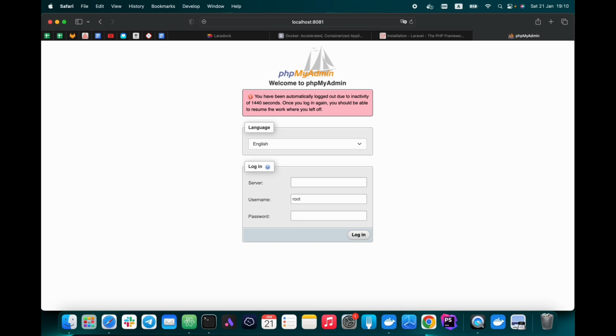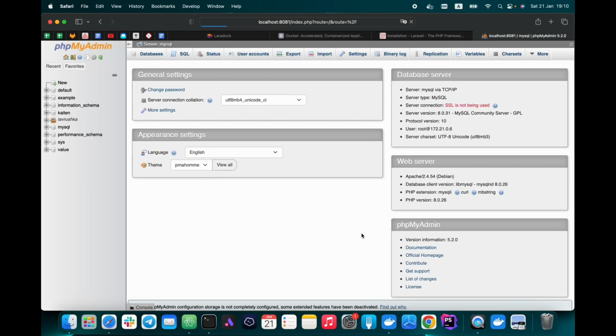Open localhost on port 8081. The server is MySQL and the password is the same as the username. Okay, let's create a new database.